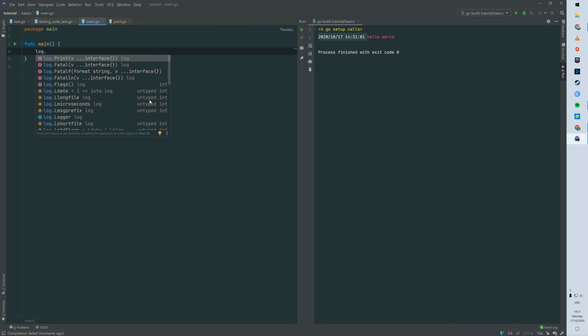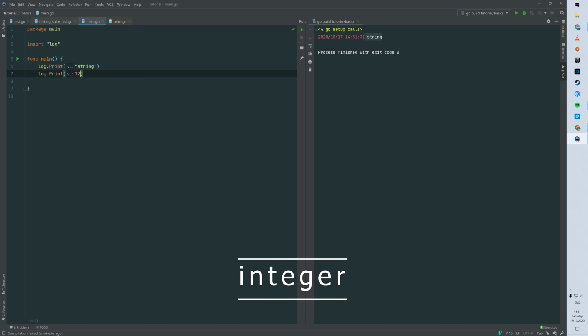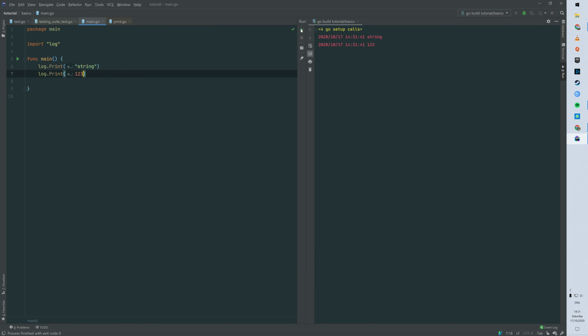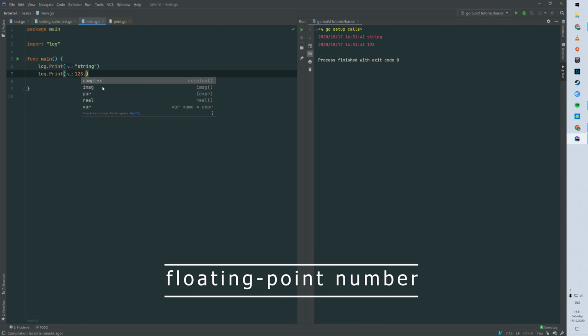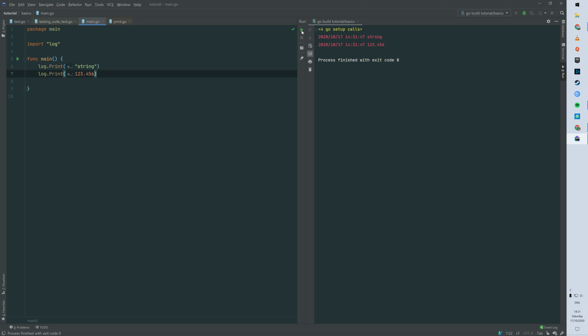So let's have a look at the primitives available in Go. We've already seen the string. So just a string like that, which is in double quotes. And then the second type I want to show you is the integer, so 123 as integer. And then the floating point number with decimal point.